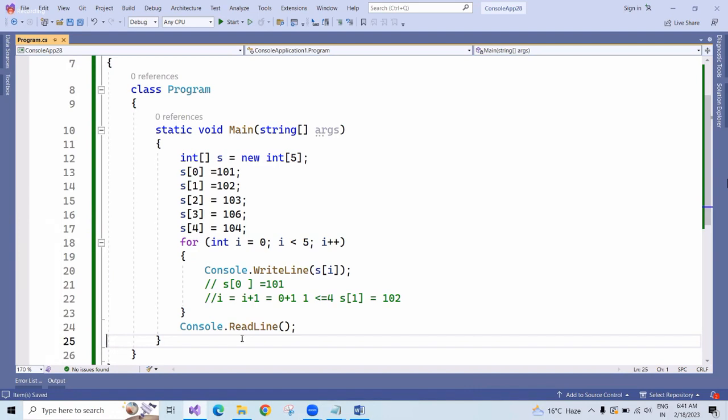From Tuesday or Wednesday, we are going to start with our OOPS concept. I request everyone to join the class without fail. If someone is missing, you will lose so many things. OOPS is the most important thing. Whatever we learned till today is just basics.